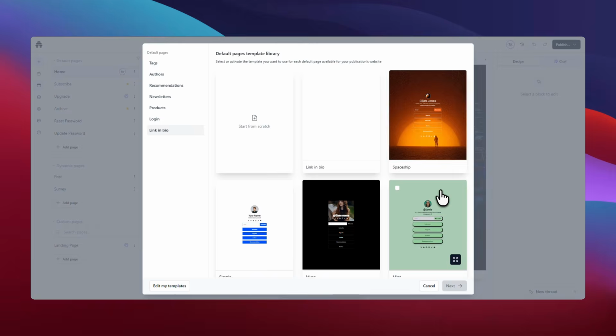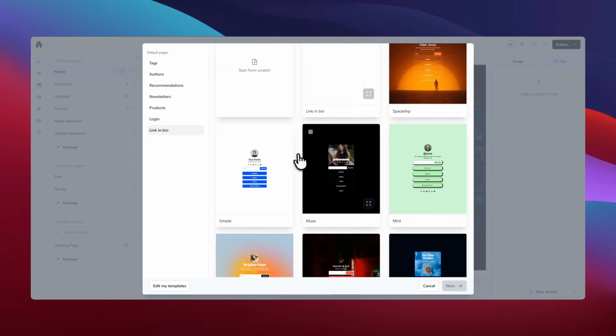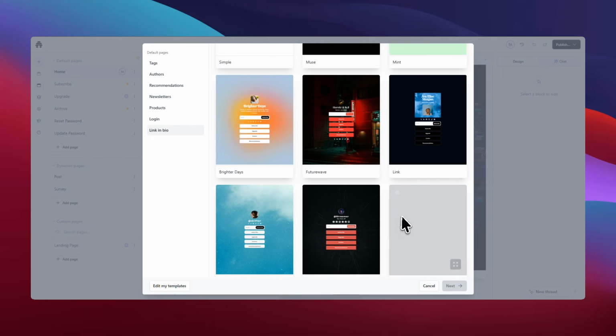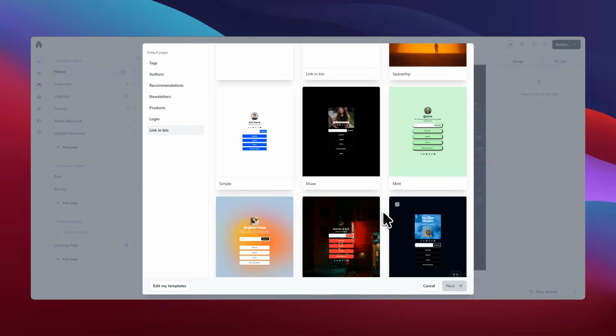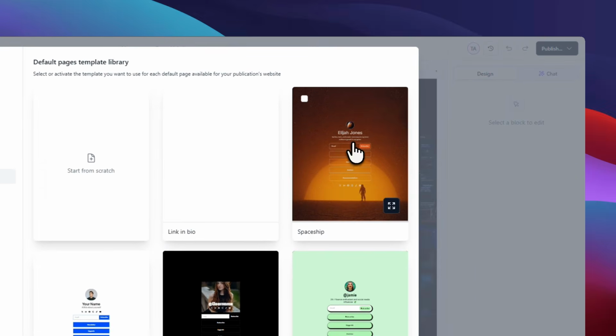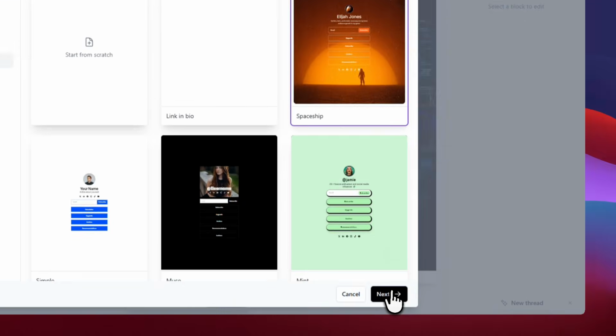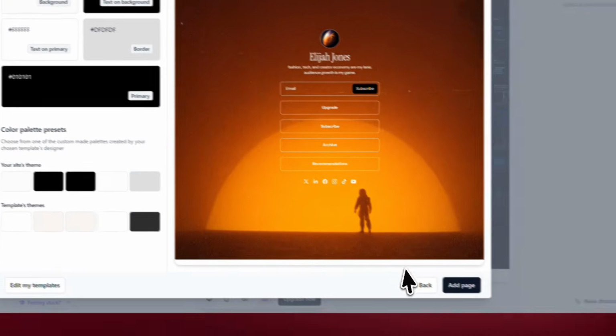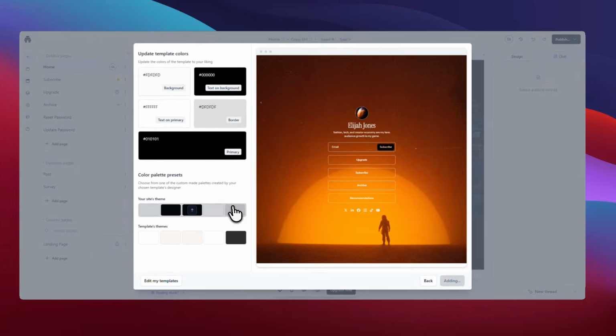At this point, choose whether you want to use a template or start from a blank page. If you want a quicker setup, a template is a great option because it gives you a pre-built layout that you can adjust. If you prefer complete control over the look and structure, starting from blank may be the better choice. After the page has been created, open the link in bio page you just added and begin editing it.